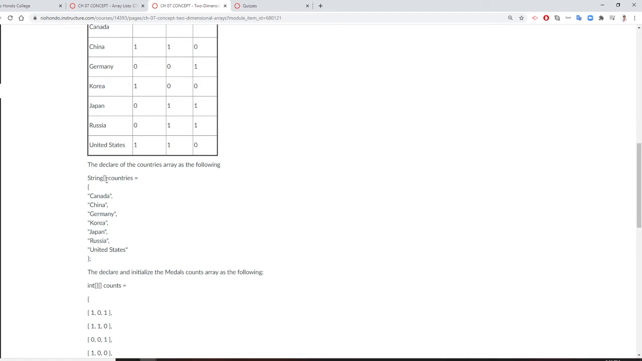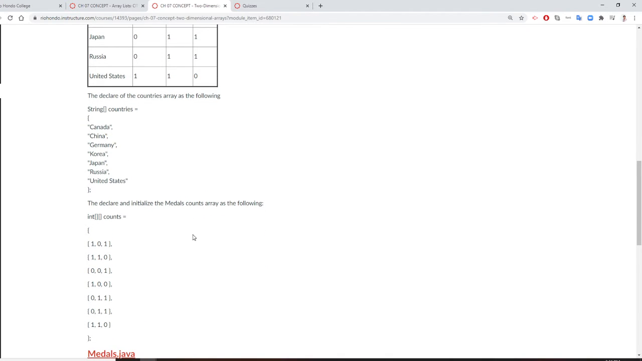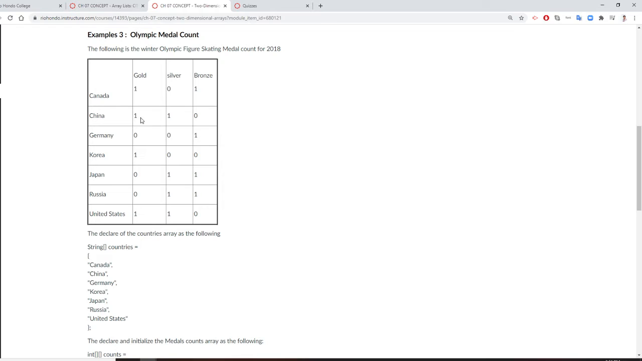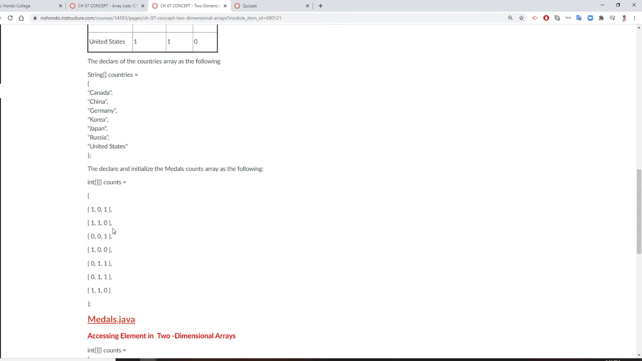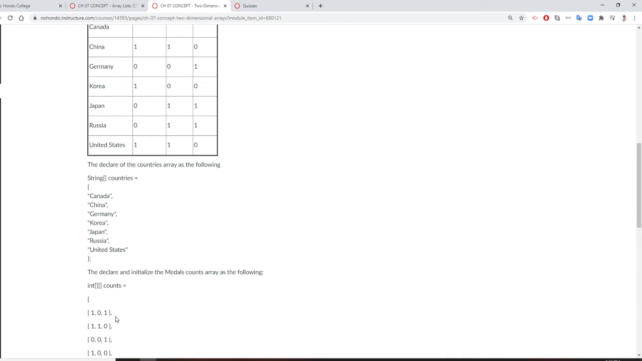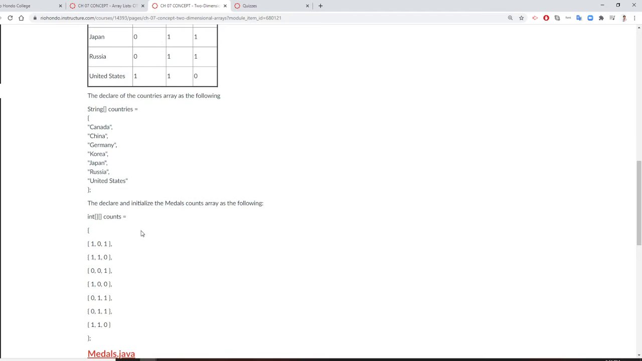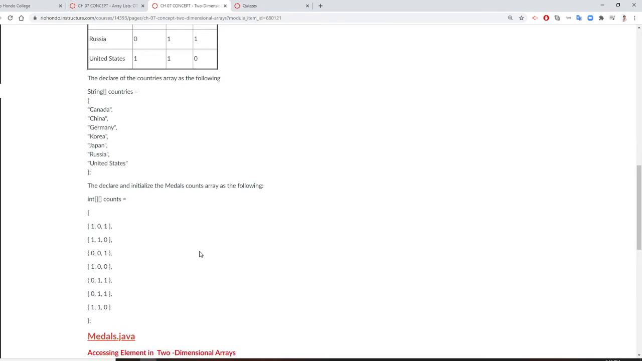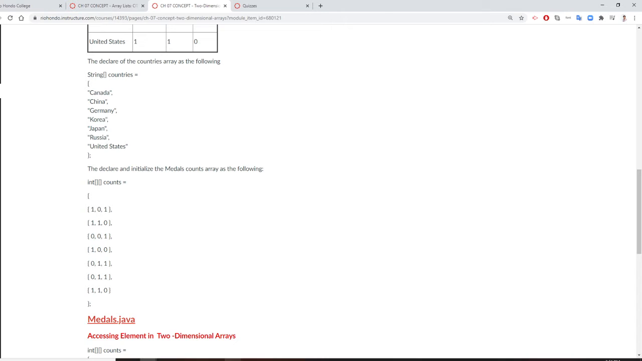The country is a one-dimensional array, string country, and you have 7 countries. And the count will be a two-dimensional array because this is 3. All right, 7 rows and 3 columns. To initialize these, we're going to write it like this. The first one is 101, so you write 101, 110. So this is to declare and initialize the medal count array as follows. So let's take a look at how we do that.